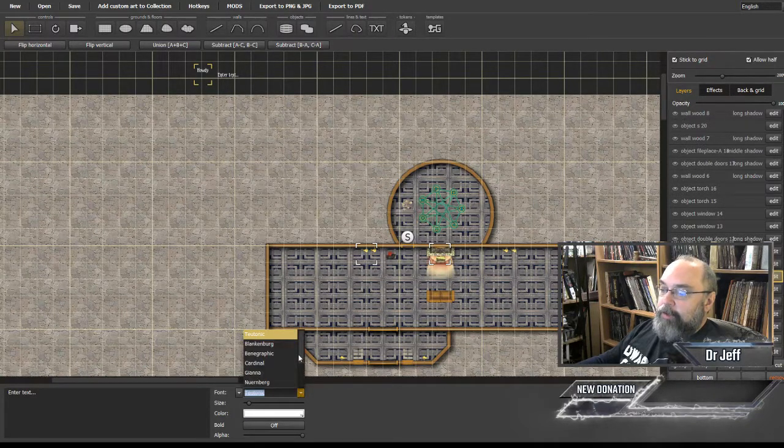So you can select a number of fonts. It has Teutonic, Blankenberg, Benographic, Cardinal, Guiana, Nuremberg, Arial, Georgia, Tahoma, and Verdana, which is a limited number of fonts, but it's alright.